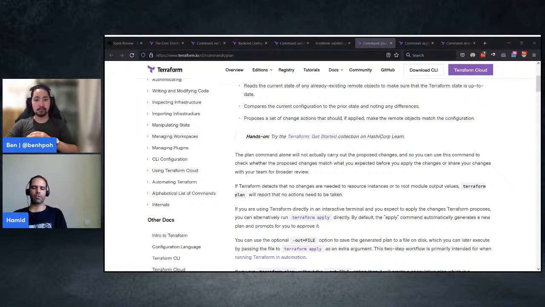Actually, I searched about it before. Why we use dash out equal file, especially in a CI/CD pipeline. But actually, I couldn't find any suitable answer. Yes, I could give you what my understanding is on this.